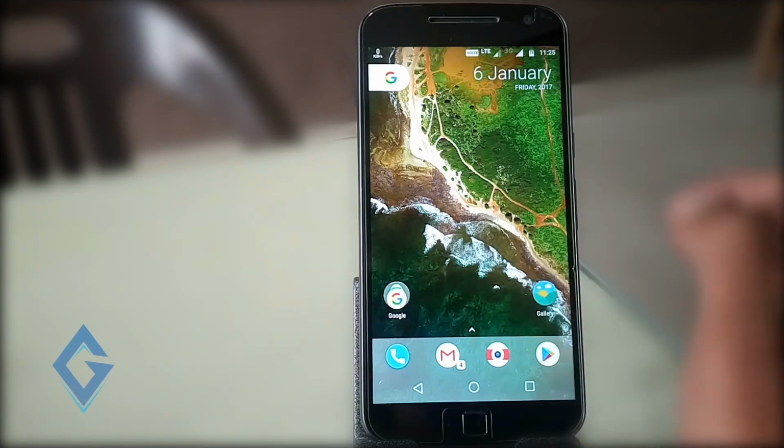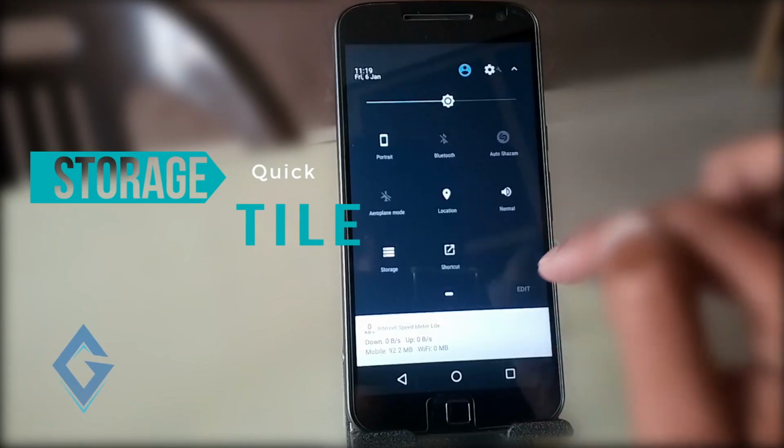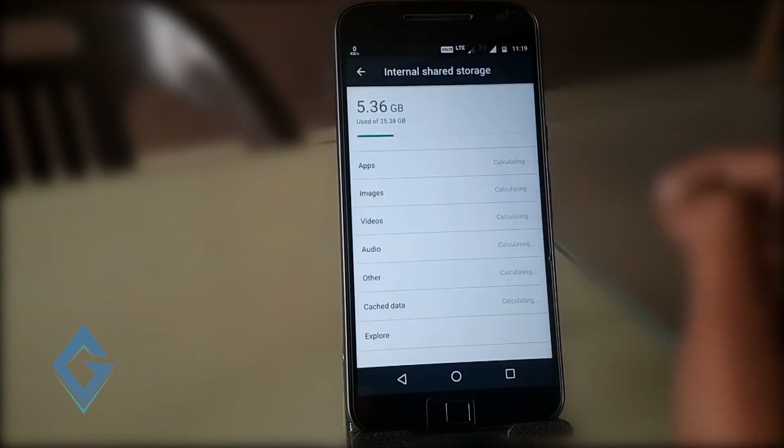If you want to quickly access your built-in storage, then download Storage quick setting tiles. Just download the app and add it to quick settings. Now just tap on it and access your storage explorer from any screen.